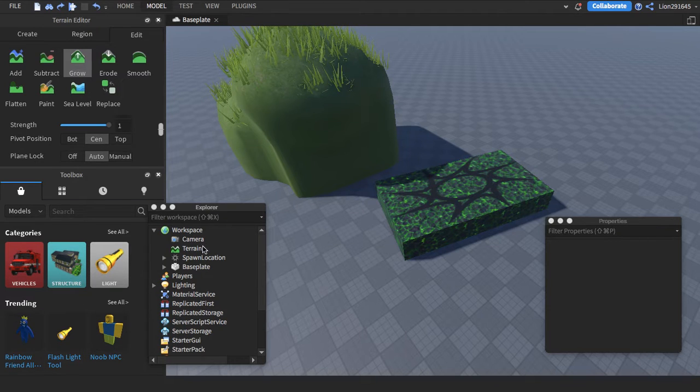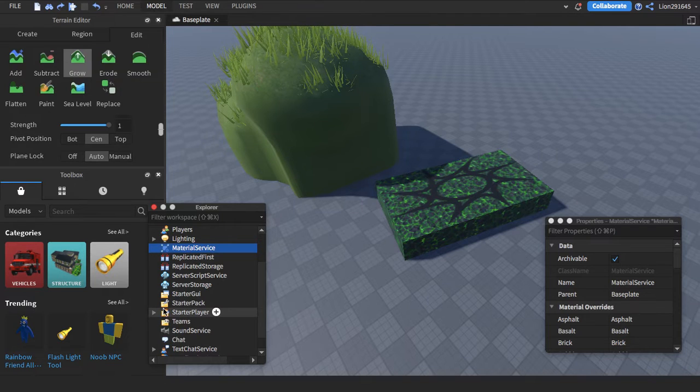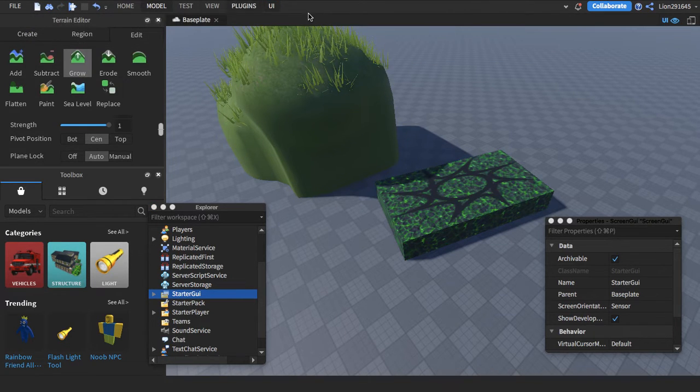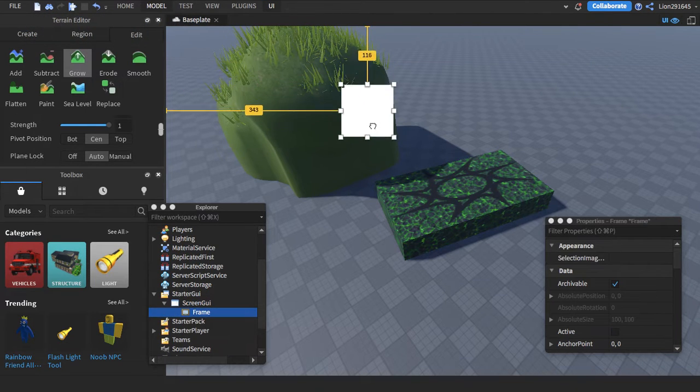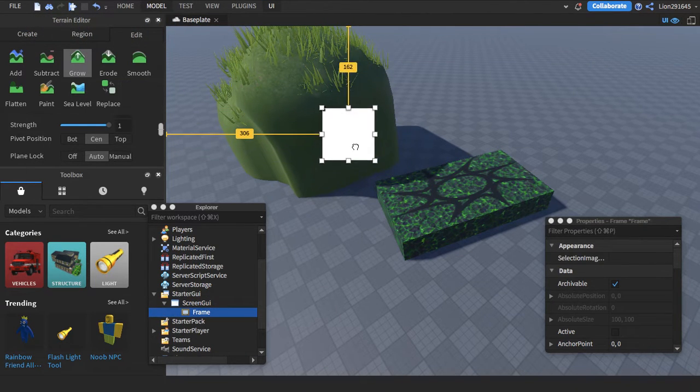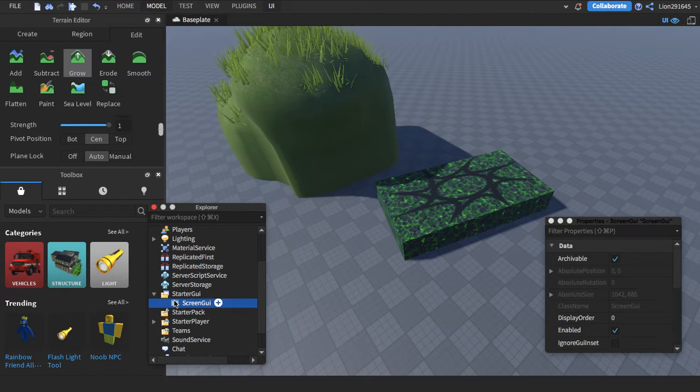So there's a few other things you can do. Like there's these different tabs. So starter GUIs, that's pretty much like the GUIs that'll appear on your screen. Don't know what I'm talking about? Well, let me just show you. I can insert a screen GUI using that, then insert a frame. So these are GUIs. We'll talk about them more in the next episode.